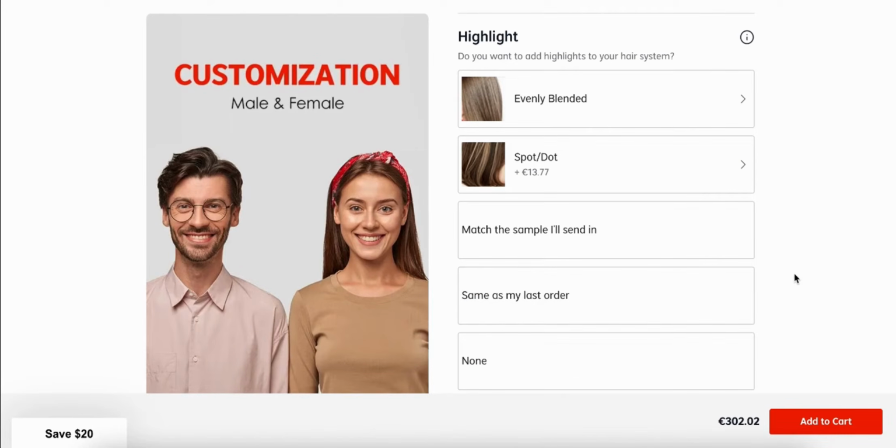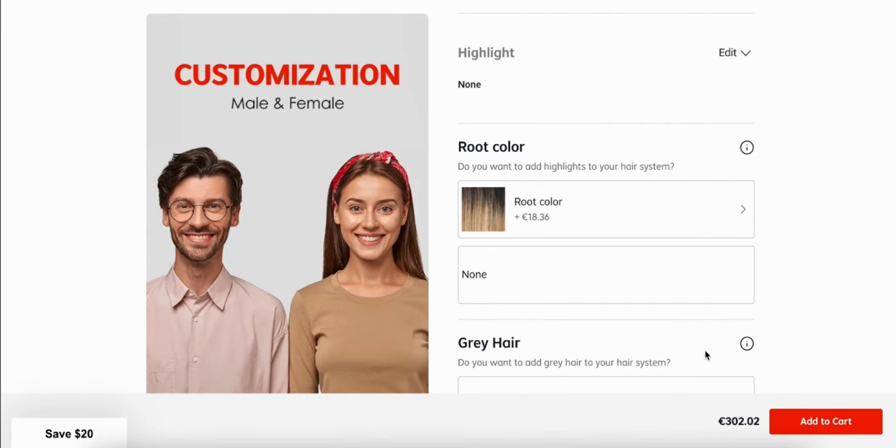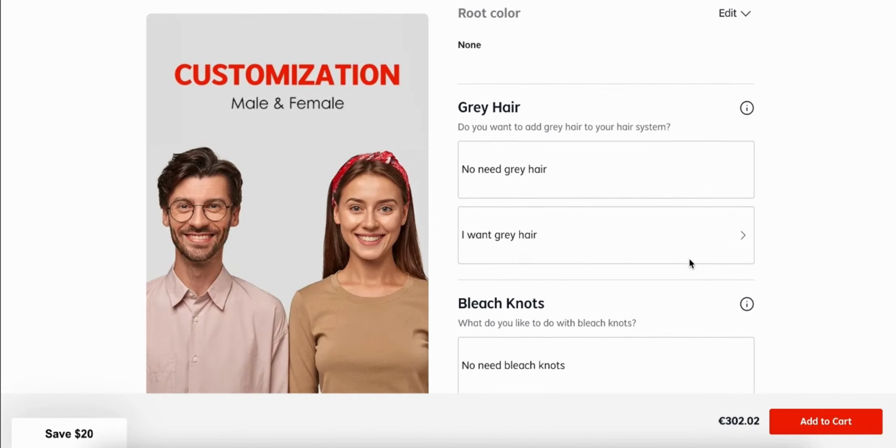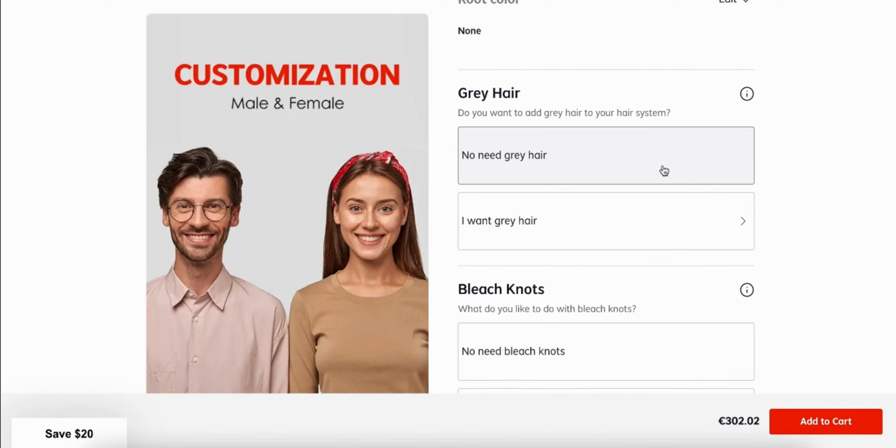Evenly blended. Colors are mixed evenly. Spot/dot. Colors appear in strands rather than blending. If you want a gradient effect, choose root color. A darker shade at the top, transitioning to a lighter one. You can customize the amount of gray hair in your system. Just pick your preferred percentage.